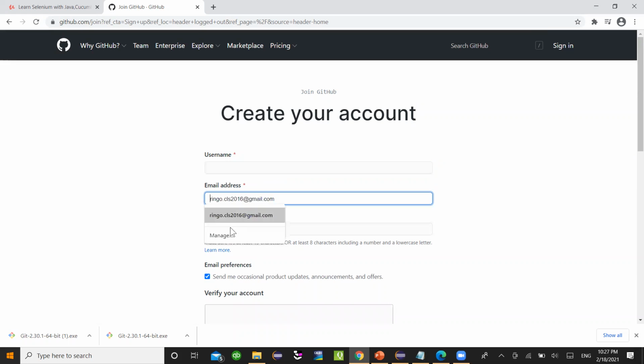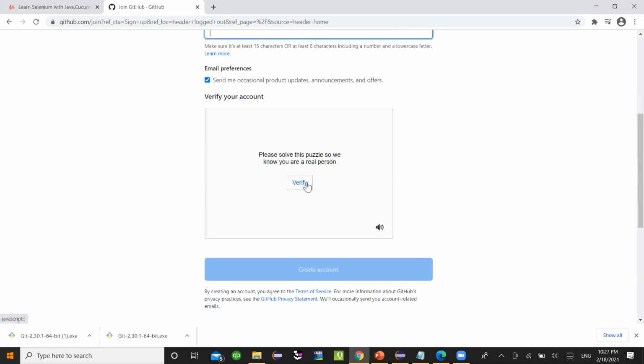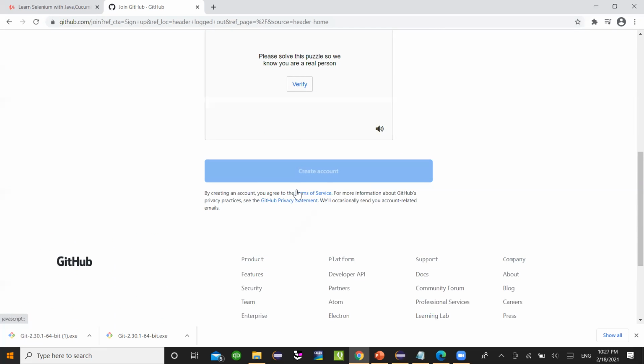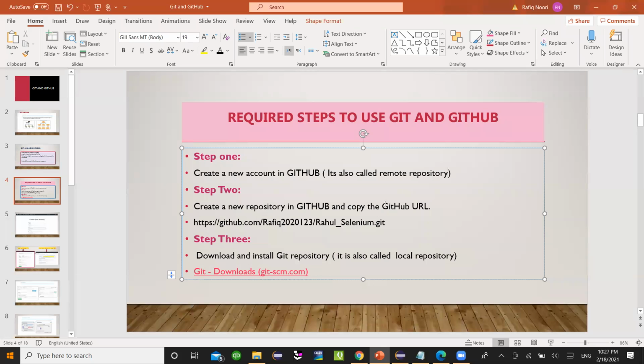You choose a username, email, and then password. After you put a password, then it asks you to verify by providing you some picture. So I don't want to go through this because I already have an account. So this is how you do it. And then after we create the account on GitHub, which is also called remote repository, remember this, guys.